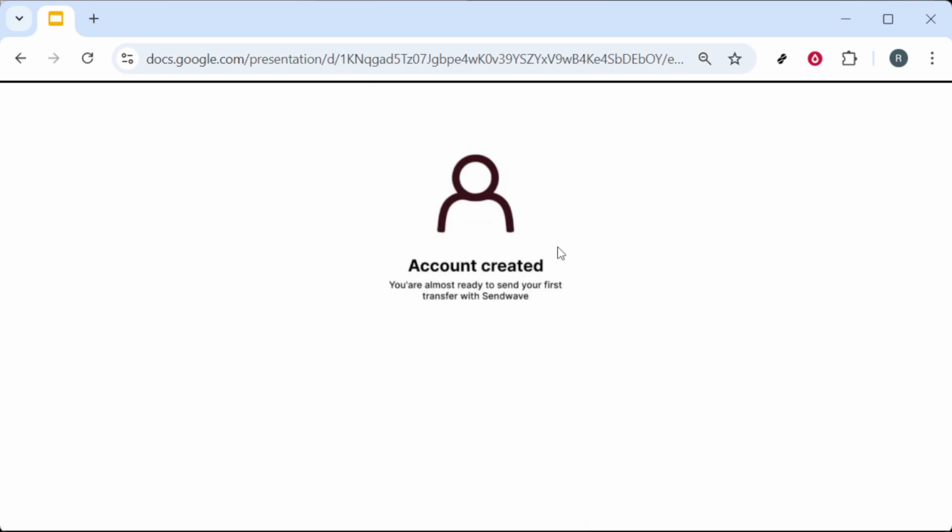That's it. Your account is created. You should see a confirmation on screen. From here, you can explore the app to get familiar with the layout, and when you're ready, you can continue setting up your profile and preparing for your first transfer securely and confidently.